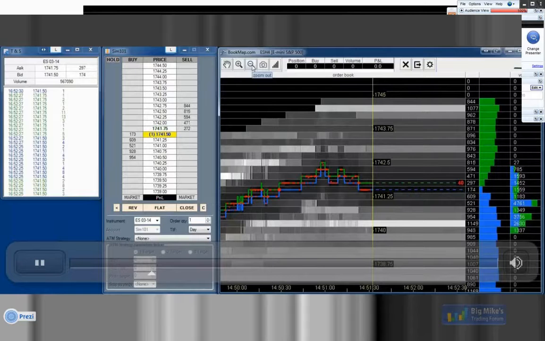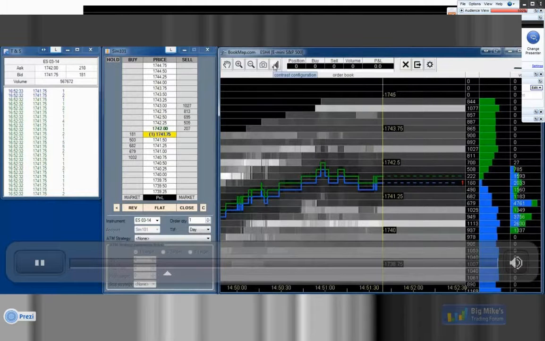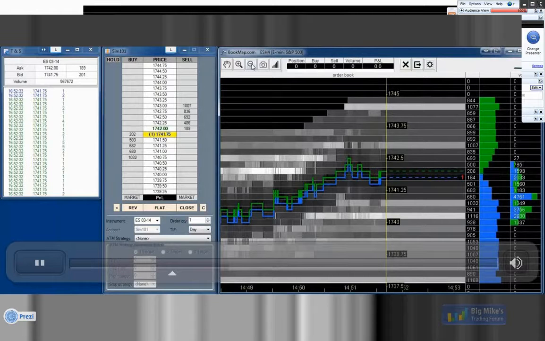I'm sorry about all these windows that keep popping up. We'll touch on this once we get to the demonstration of the application.